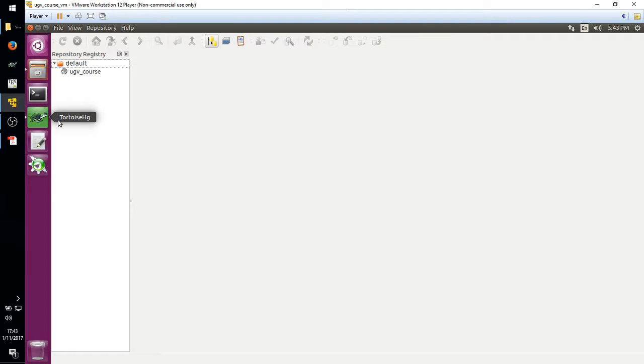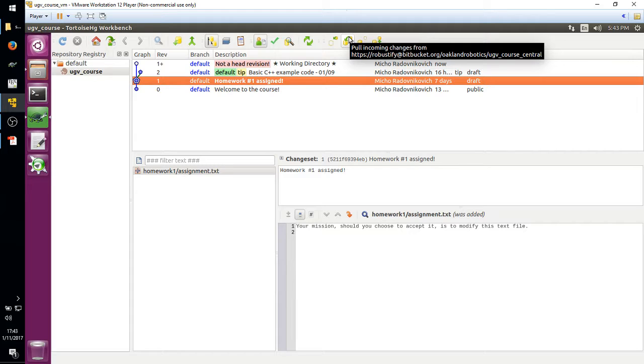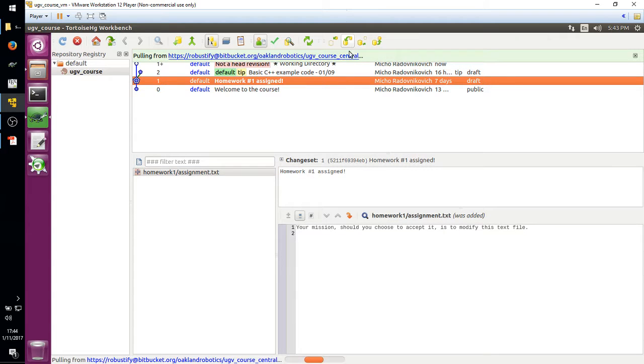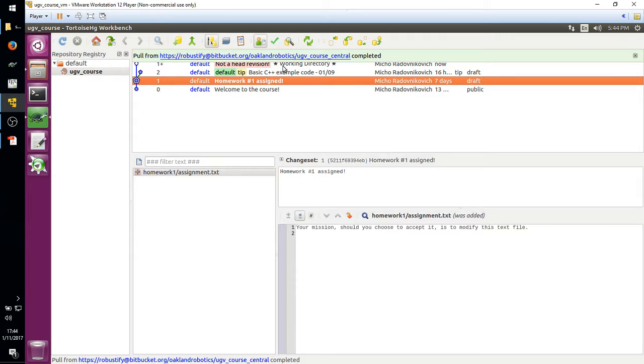So if you go into Tortoise HG, open your repository and click this pull, this will pull changes from the central repository where I put the stuff from last lecture. I already did this, but you type in your Bitbucket password in here, and you should see something like this.